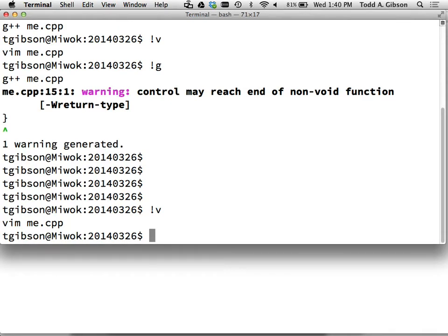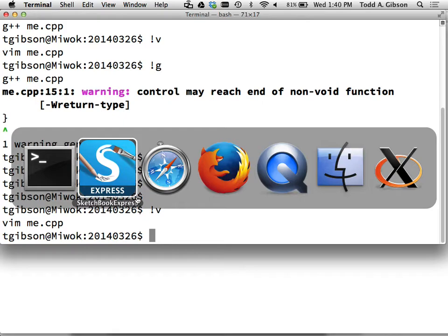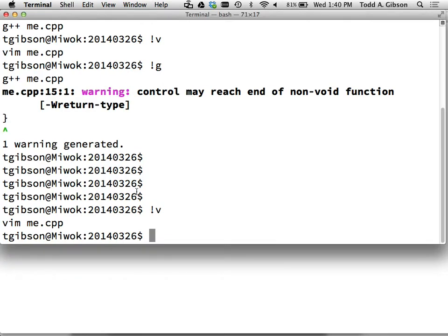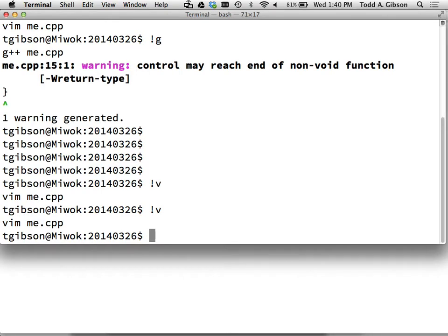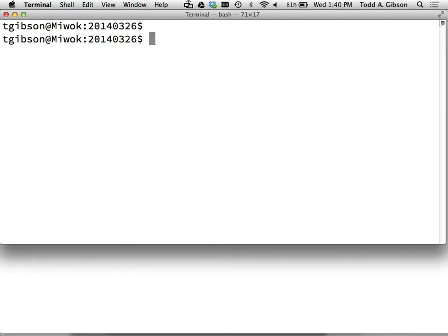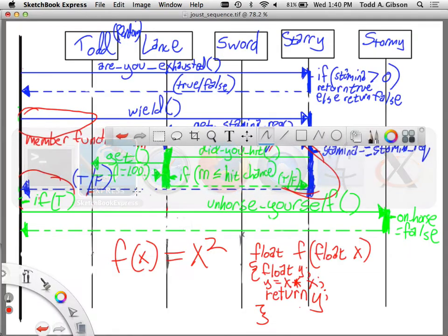All right. Any other questions regarding the return type? Hey, the compiler's finicky. No more to say about that. The compiler's the compiler.